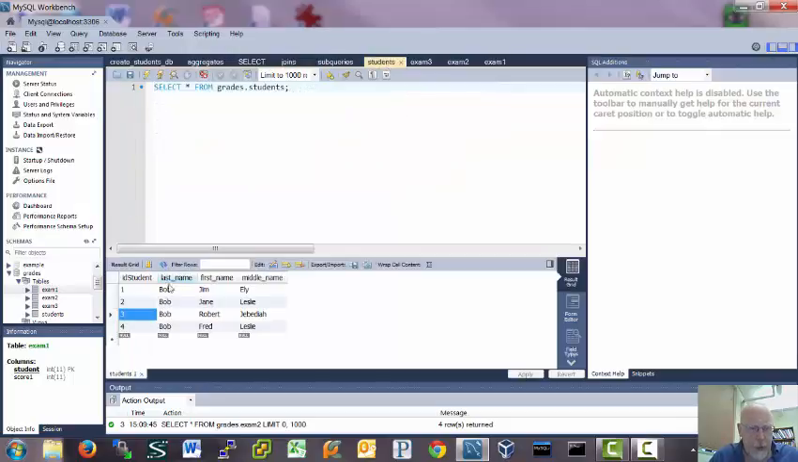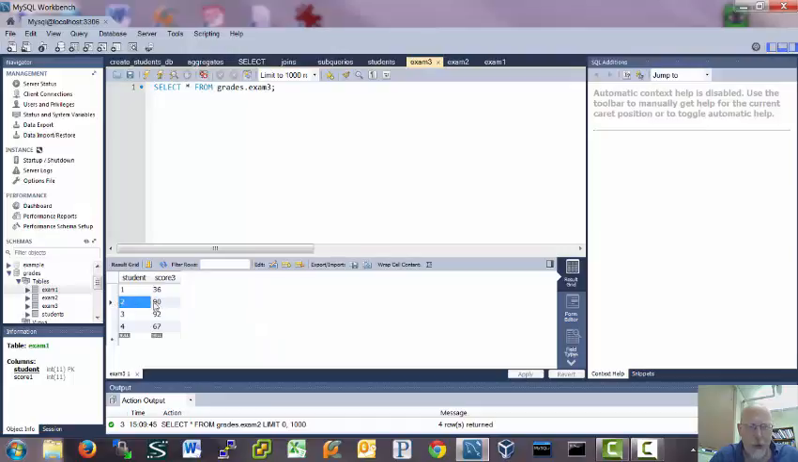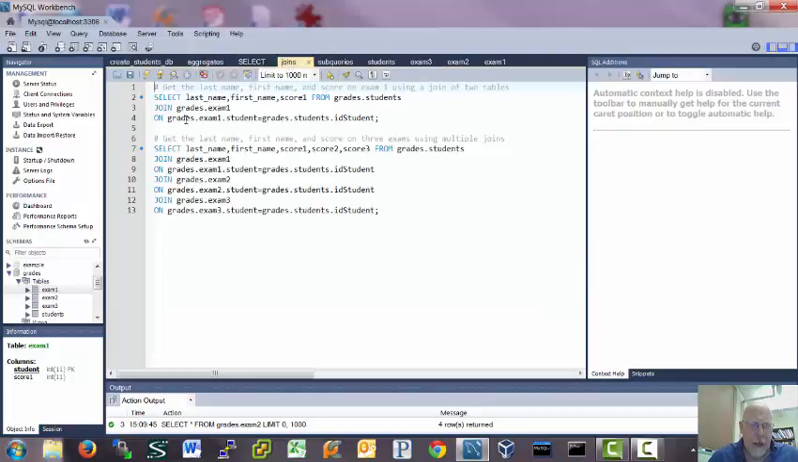So for example, I have student 2 here, Jane Bob. If I go over to exam 3, all I have here is student 2 scored a 90. And without knowing this information about students, I wouldn't know that that was Jane Bob. All I would have is student 2. Not very useful. All right, so this is where joins come in. Here is the basic format then.